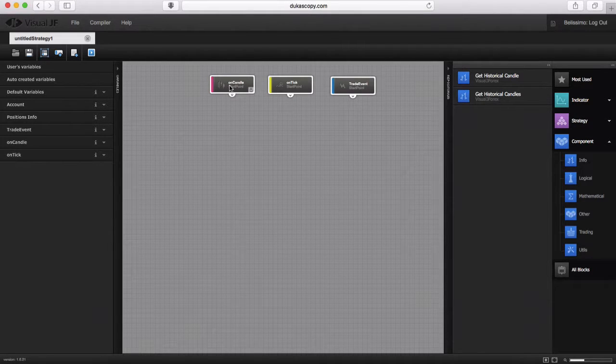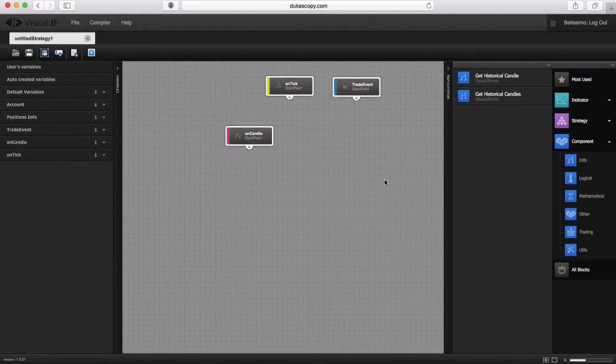So you can start your strategy on a candle, on a tick, or a trade event. Well, our strategy is built on the candle, so I'm just gonna drag it slightly down, separate from the others, and for now we just leave the other two alone.